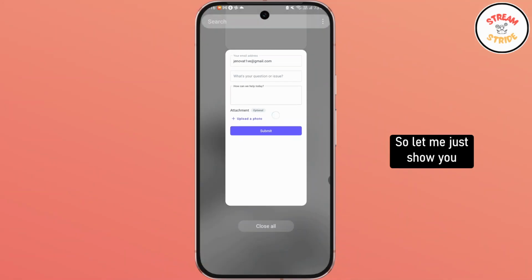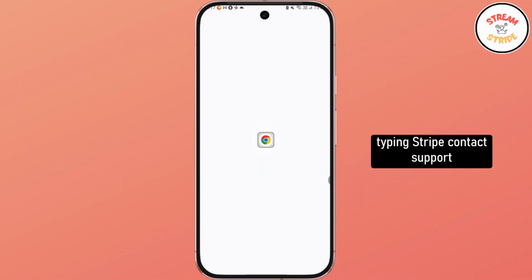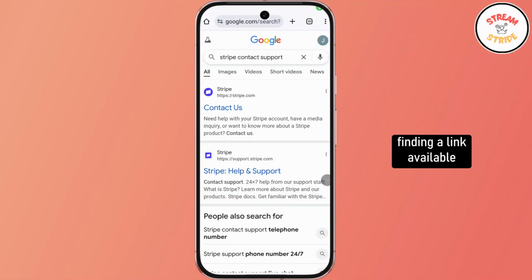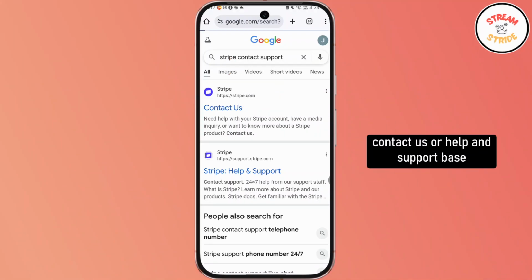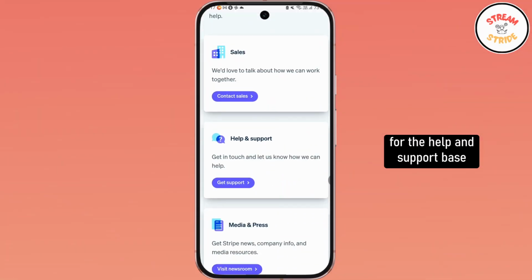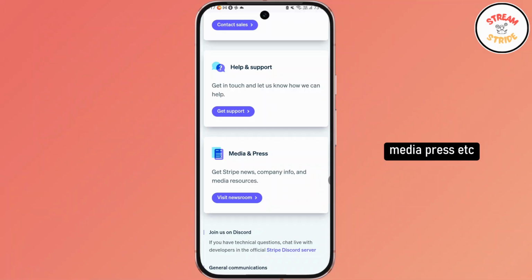So let me just show you. Let's open up our browser, and there directly type in Stripe contact support. Then you should find a link available. You can tap on stripe.com, contact us, or the help and support page, whichever is more preferable for you. There, look out for the help and support page, and tap on get support or contact sales, media press, etc.